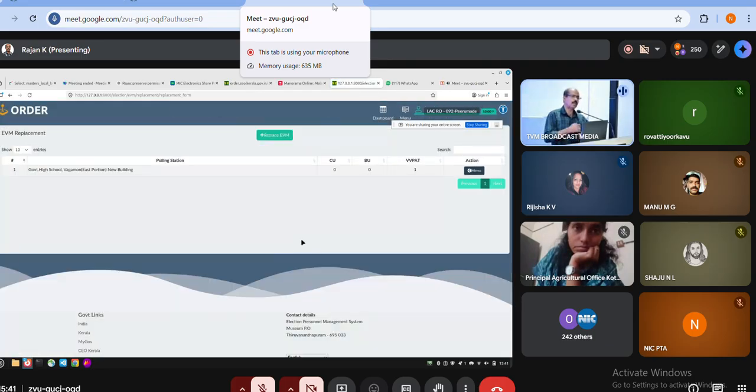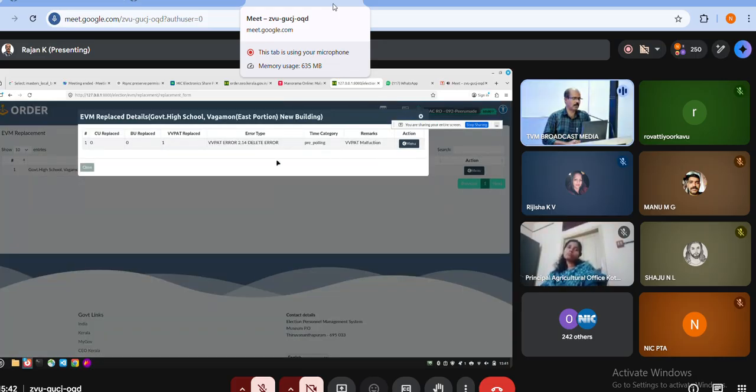Once all the details are correct, it will get saved. One entry will be showing here. Suppose there is a mistake, we can correct it. In the polling station replacement view, the number of replacements against that polling station will be visible here. Suppose this was incorrectly reported, they can delete it. There is a delete button here. We can remove it.